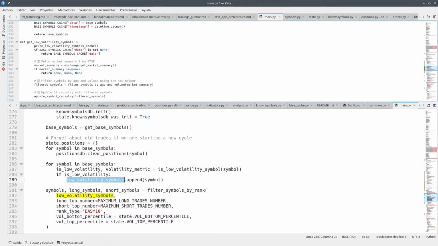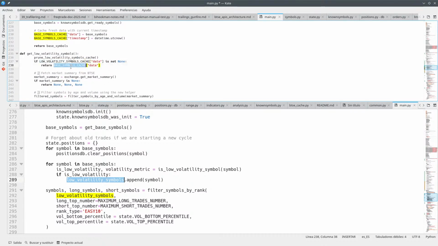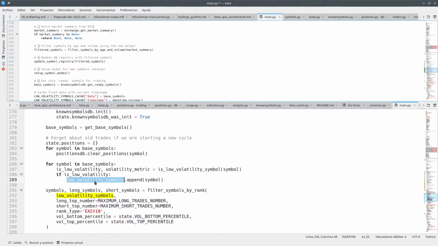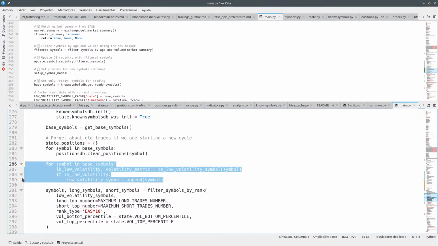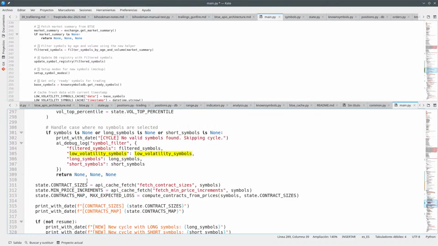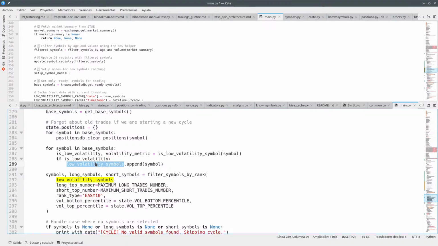Which we are also going to use in here. Bring low volatility, whatever. So it's not very complex what this is doing here. Wait a minute. Each time there's a loop, the low volatility symbols is empty. So maybe that's the way we should be working with this.